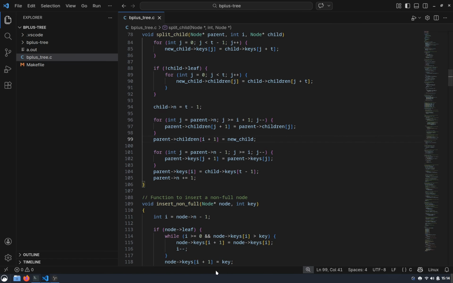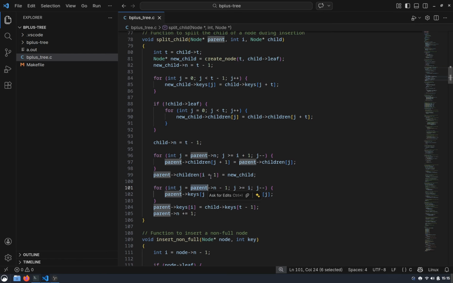So now we are here. Now what we are doing is we are looking at parent n. Parent n would be 0 at this moment. And minus 1, so this j is minus 1, and j greater than or equal to i. Our i was 0, so it went into this loop again.